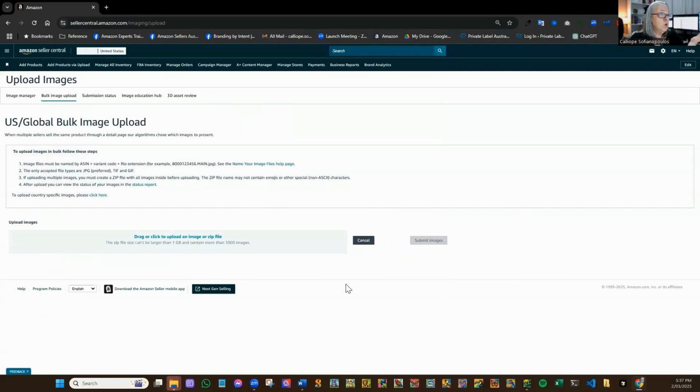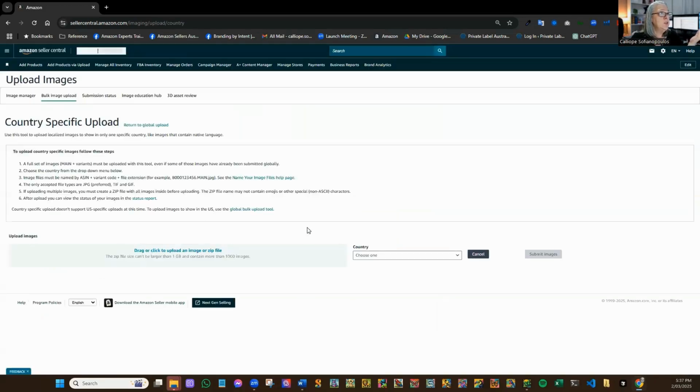If you're doing this in Australia, to upload country-specific images, please click here. You click this and it takes you to a page where you can choose the country, put Australia in it, and upload them here. Same thing, no difference.